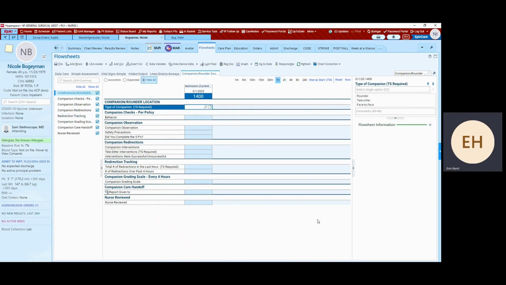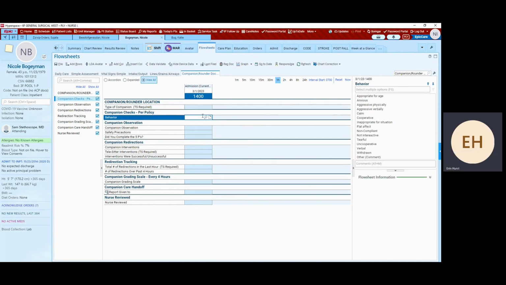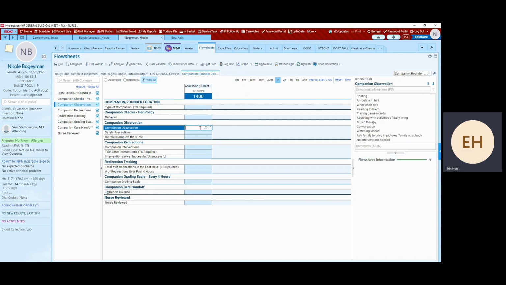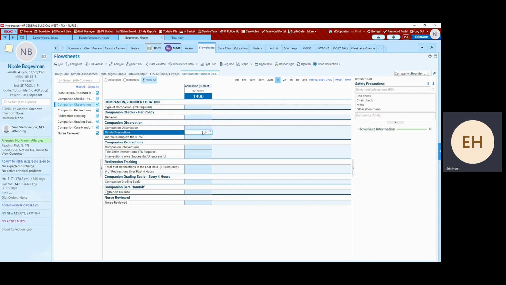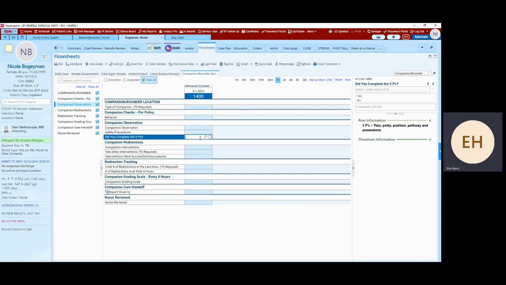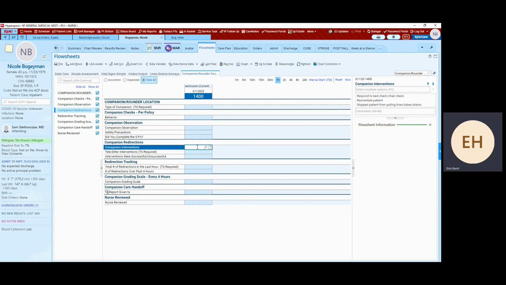So as we're completing this flow sheet, we would go through all of the boxes. So you'll select, am I a rounder, telesitter, or face-to-face sitter? What is my patient's behavior over the last hour? What have I observed them doing? What safety precautions do I have in place? If I've completed my 5 Ps, what interventions did I have to do, which would be respond to bed check, chair check, reorientating the patient, or stopping the patient from pulling lines, tubes, and drains.